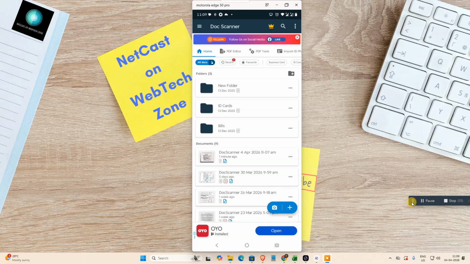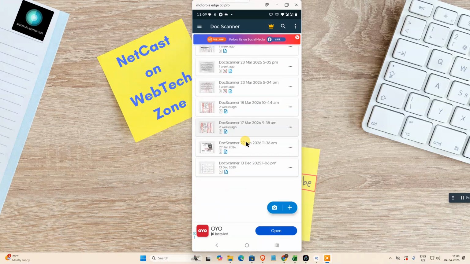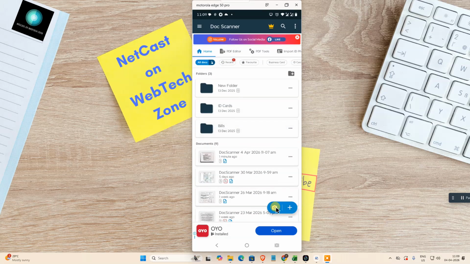Okay, so here we are. This is my CamScanner, you can see. Okay, and here what you can do, you can directly take the picture of your document, or you can add your document from your device. Okay, if I click on this plus icon, then it will take you to your device gallery, and you need to choose your document from here. And in this camera option, you can directly click the photo of your document.